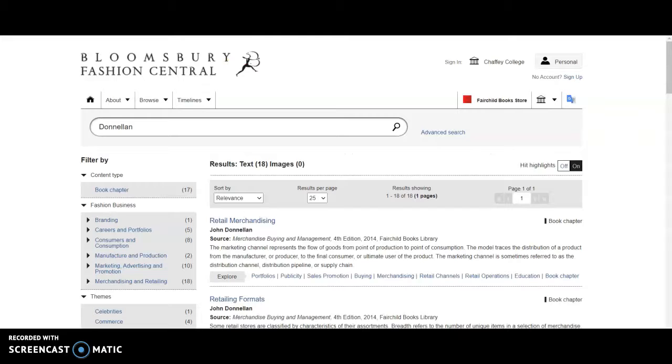This is our textbook. So if you look here, it has the author's name, which is Don Allen. The source is Merchandise Buying and Management. You see that here. That is our textbook. And you see that there's 18 results. That's interesting because there's only 17 chapters. So let's see what else is in here.